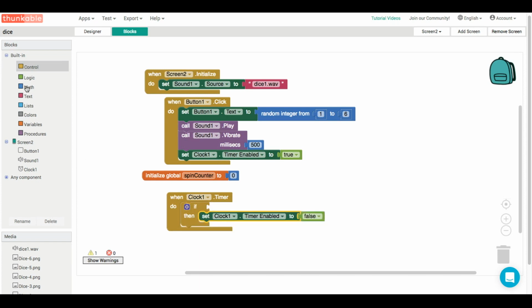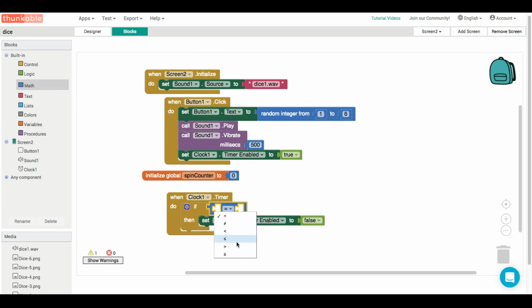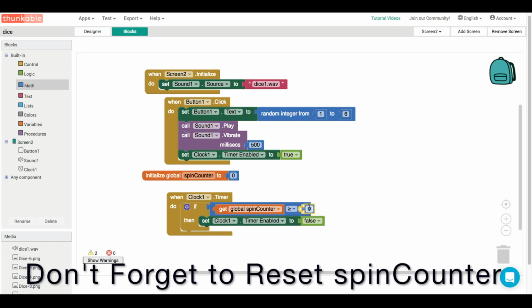So where is that predefined point? Well, what we'll do is we'll check, has it spun 10 times? So we'll check, is it greater than or equal to 10? We can just grab our value here from spinCounter, pop in a 10 there, and everything should be more or less ready to go.